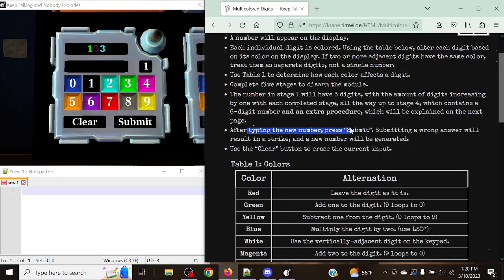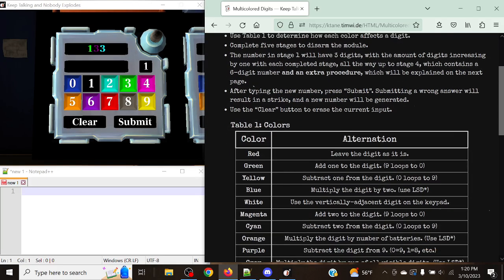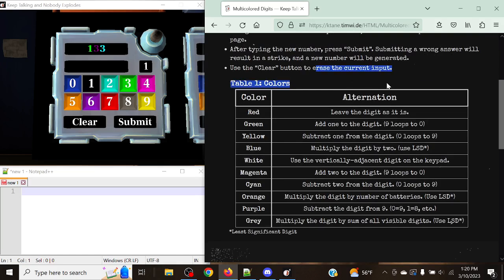After typing the new number, press submit. Submitting a wrong answer will obviously result in a strike, and a new number is not going to be generated. It's going to be the exact same number as far as I'm aware, so I'll fix that as well. And we're going to use the clear input to erase the current input.